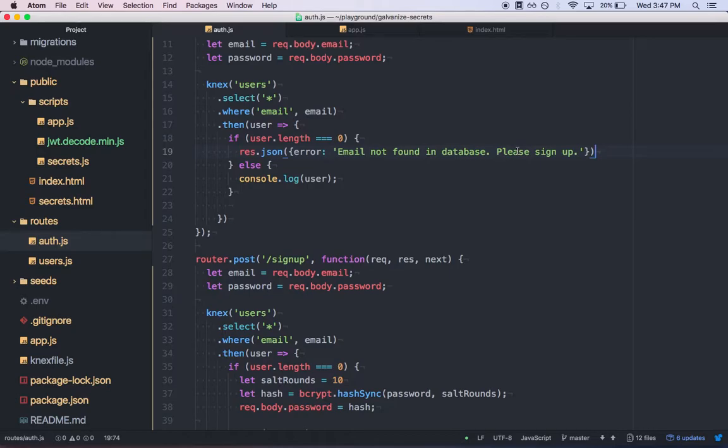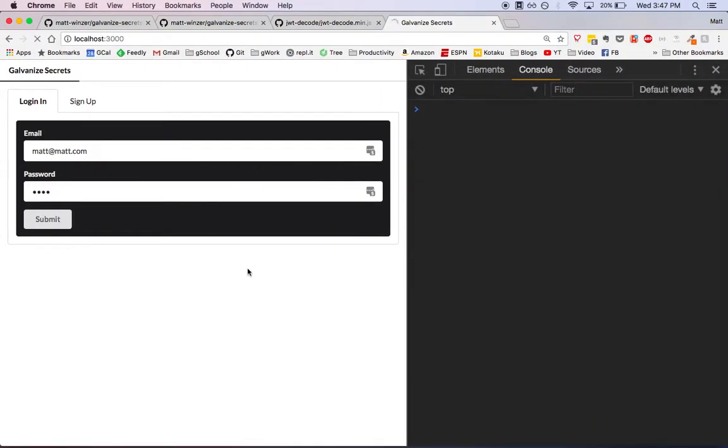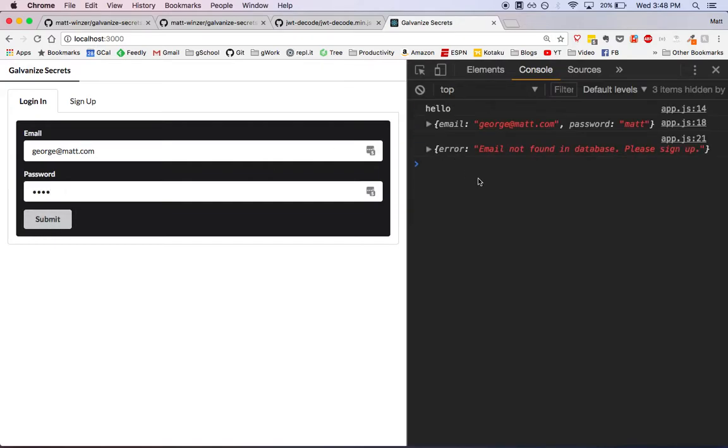So I'm going to go back over to my application. I'm going to do a hard refresh, and I'm going to enter in george@mad.com. So this is a user that should not be in the database. Just put in a password. Boom, there we go. Email not found in database, please sign up.